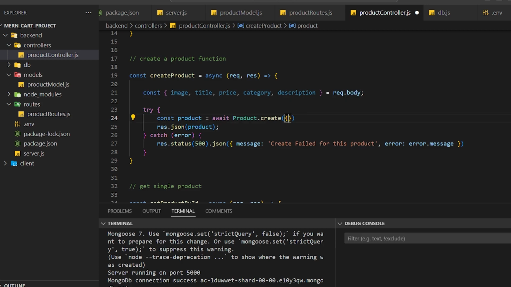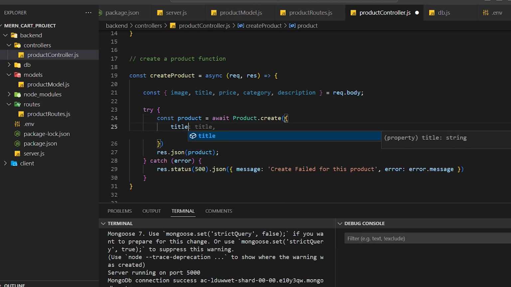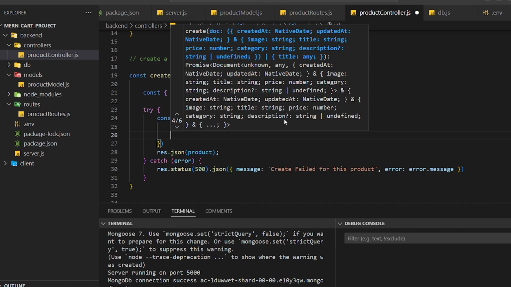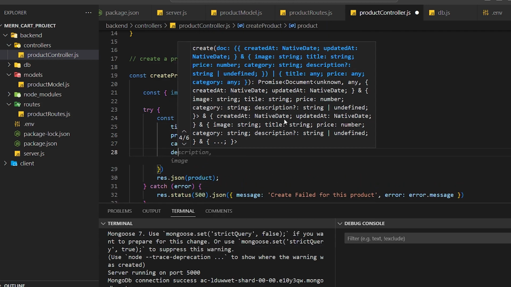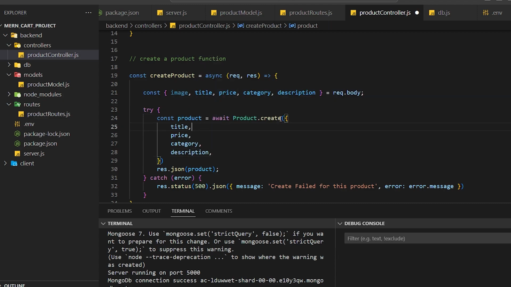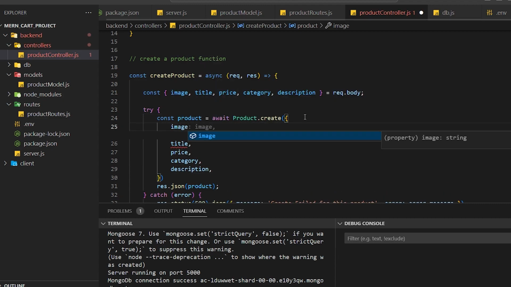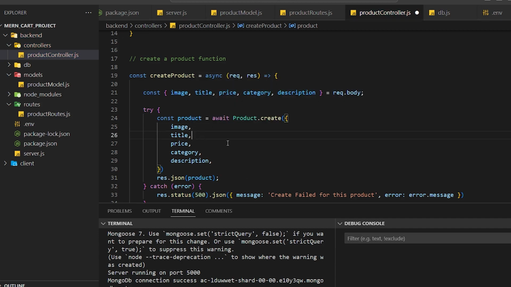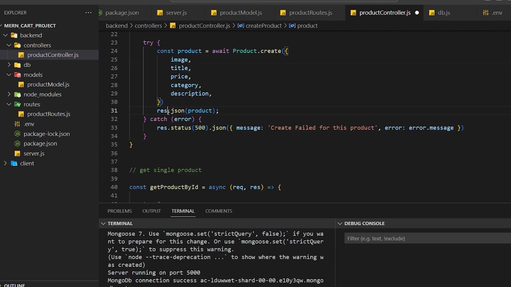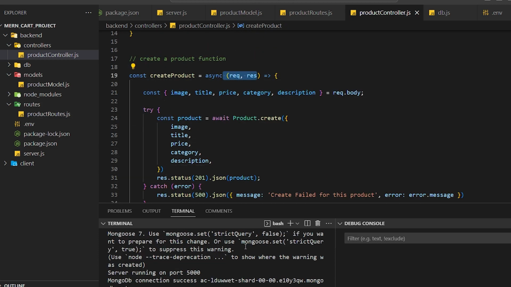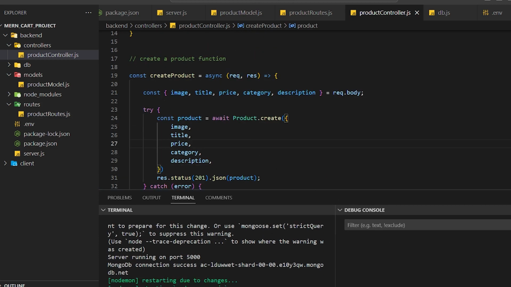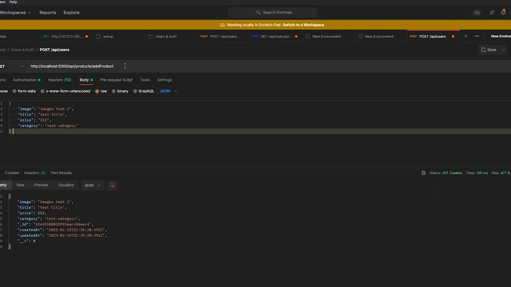And here we can pass all the things like title, price, category, description, all the things. First we should have our images. Okay, now I think it should work without any issues. Response status code of 201 means that it is created successfully. So this was the mistake here: I didn't add request and response. That's why it was not getting any data from our client. Now it works just fine.